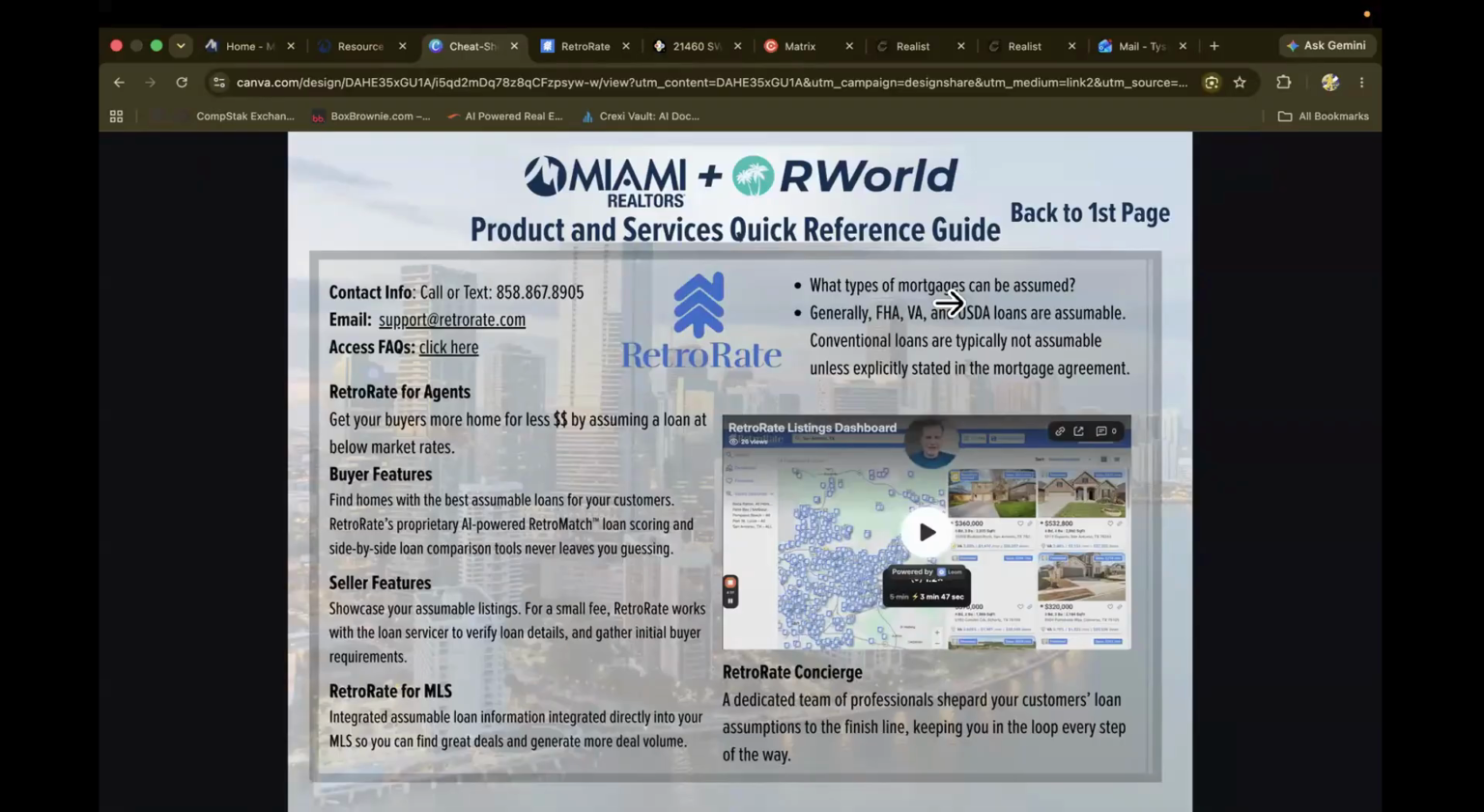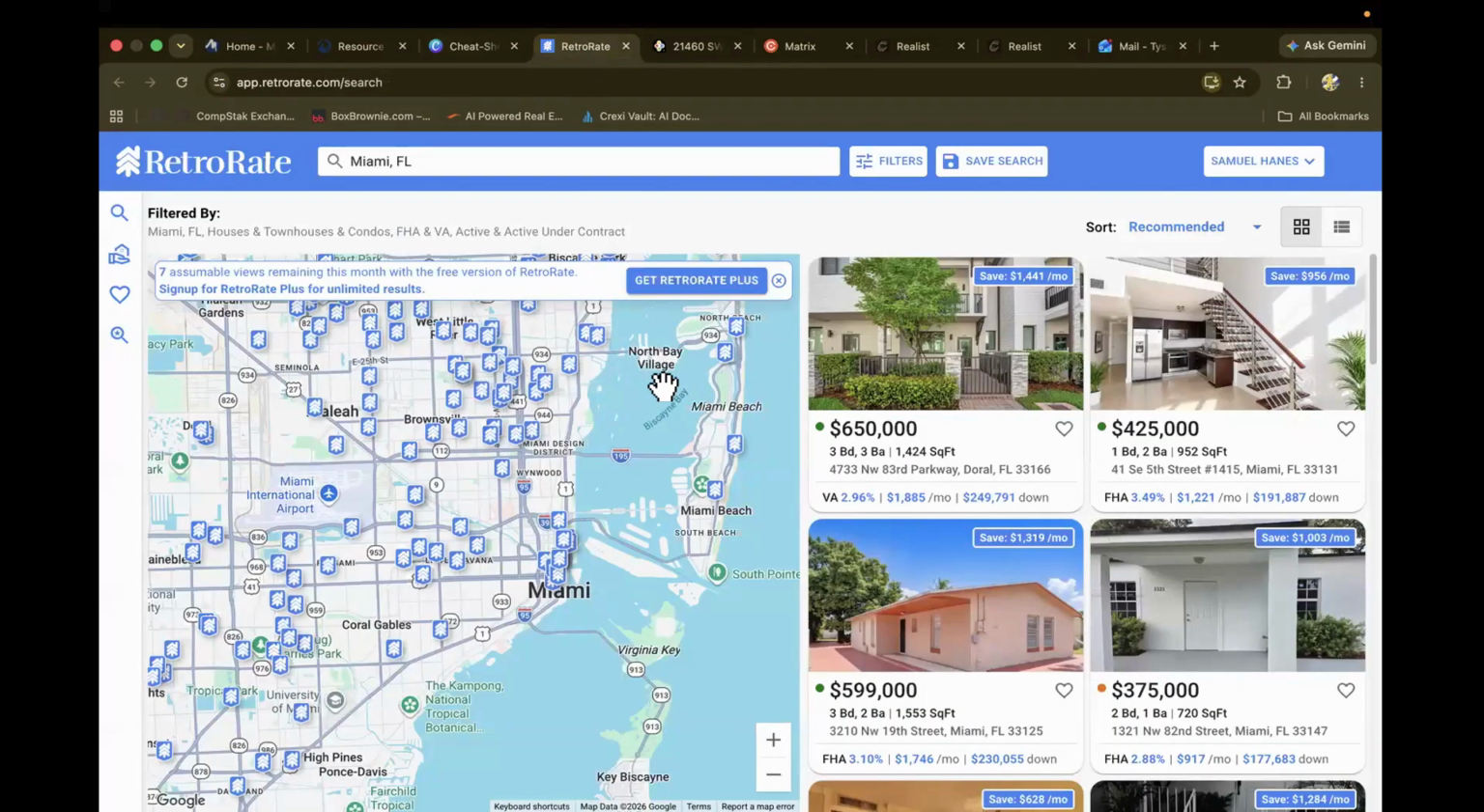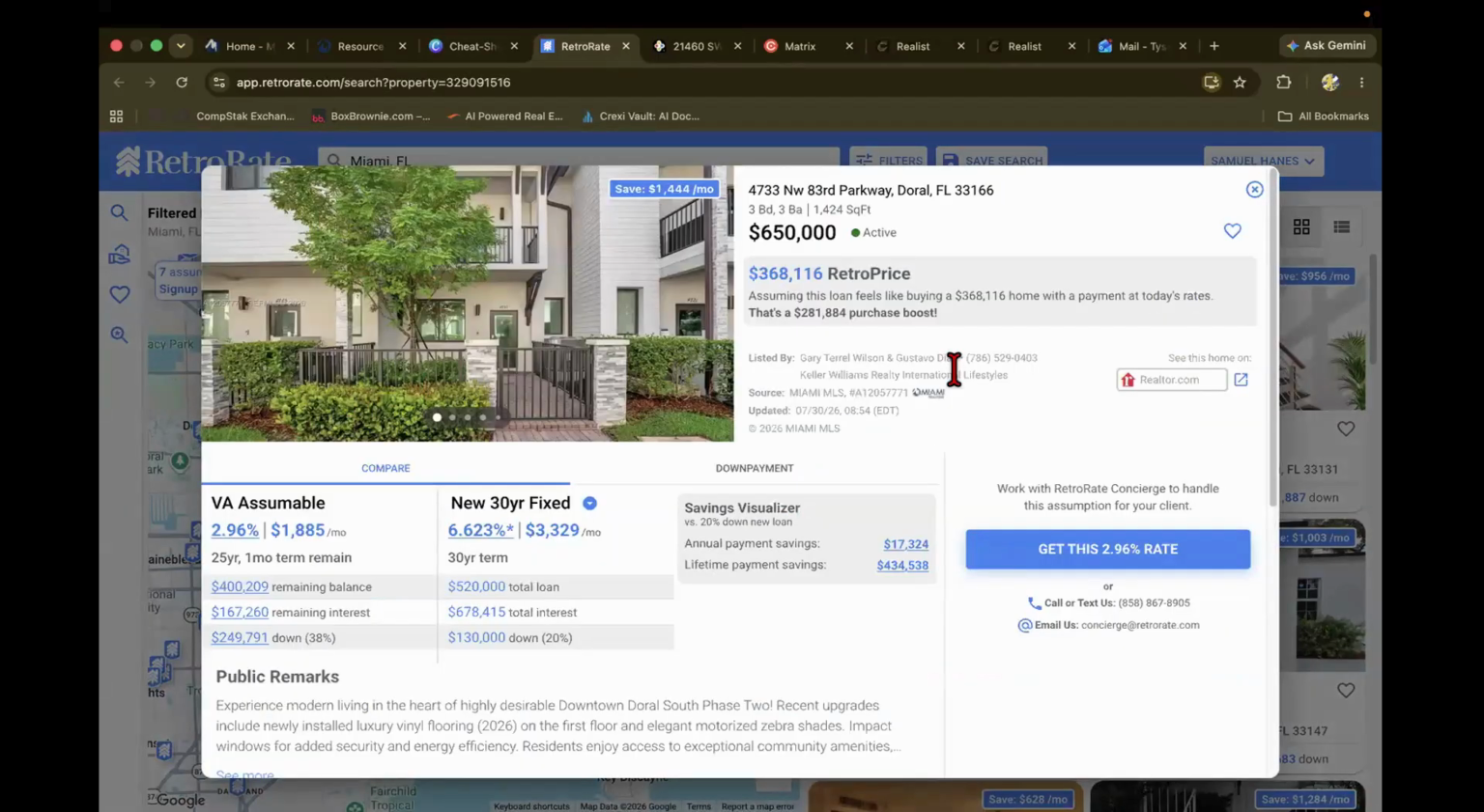Loans that are considered for assumptions include FHA loans, VA loans, as well as USDA loans. When you go directly inside of the Retro Rate system and look at each individual property, it's going to give you the asking price of the seller and also a retro price, which could be a combination of the remaining loan balance, including also the equity established on that property.